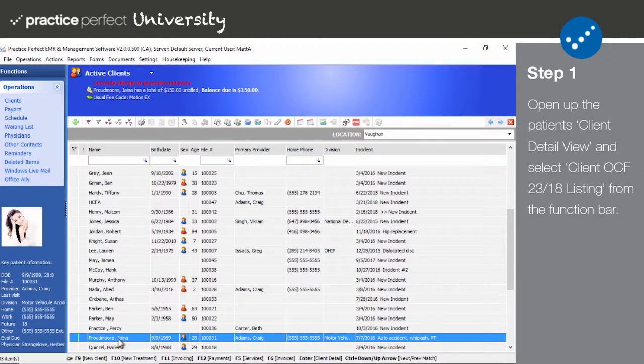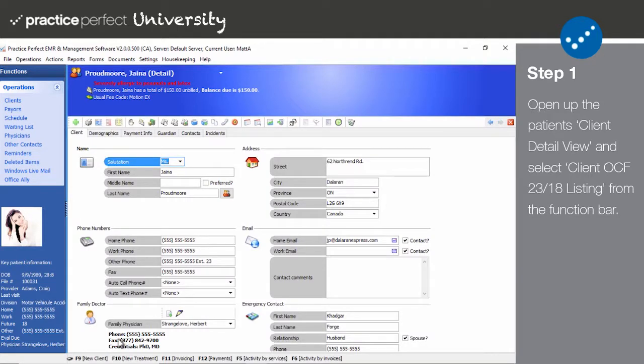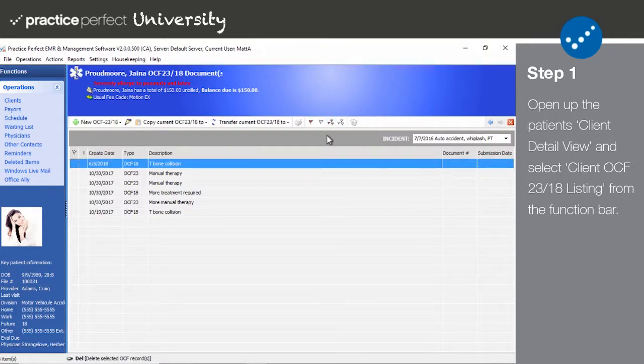Step 1. Begin by pulling up the patient's client detail view and selecting Client OCF-23/18 listing from the function bar. The following screen will appear.